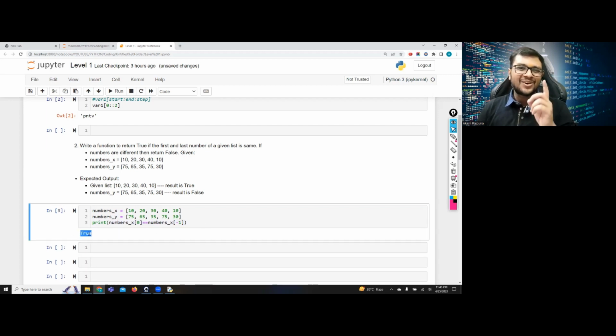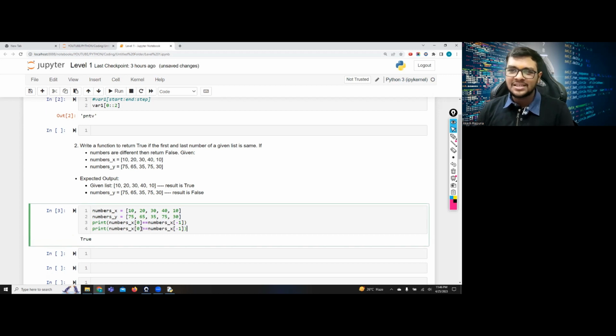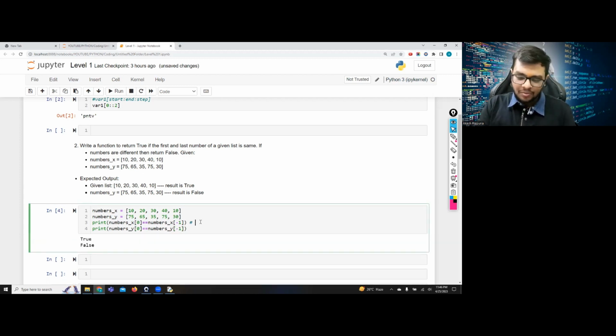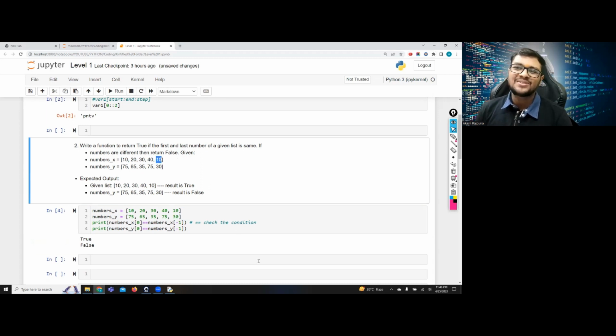So see, we got true first, then false. Again, we can do it simply. We just need to mention here number x instead of number y. So simply, we are just using here the double equals to operator, which is used to check the condition. And because we have a condition here, that is to check if the first and the last number are the same, we are using double equals to.